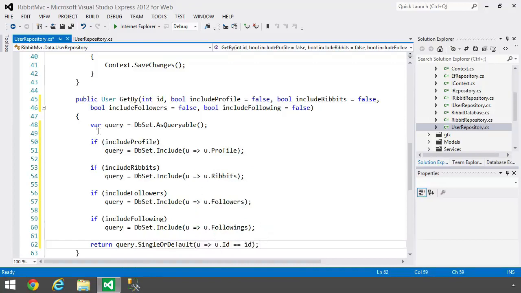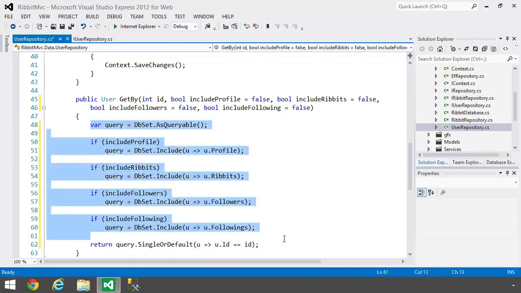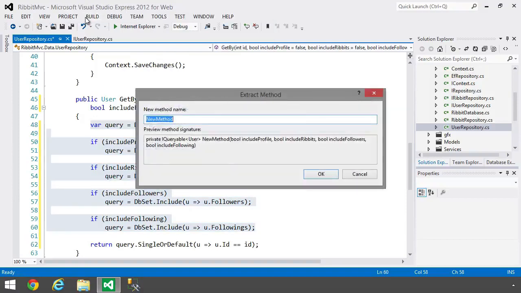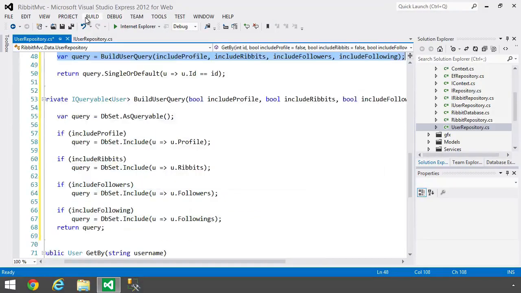Now we are going to use this same code to build the query in our other getById method. So it makes sense to extract this into its own method so that we can save a little bit of time and coding. So select that code, right click, and go to refactor. Then there is this option to extract method. So click on that, and let's call this new method BuildUserQuery.